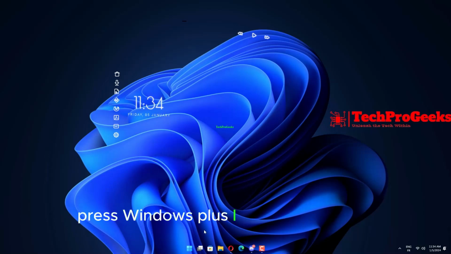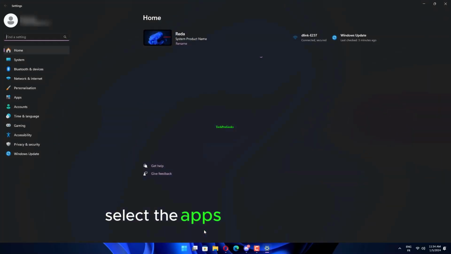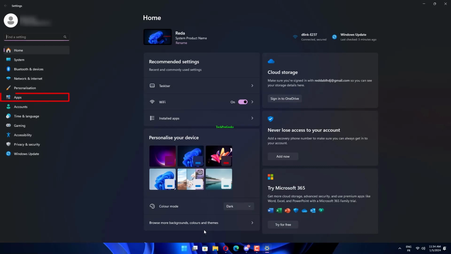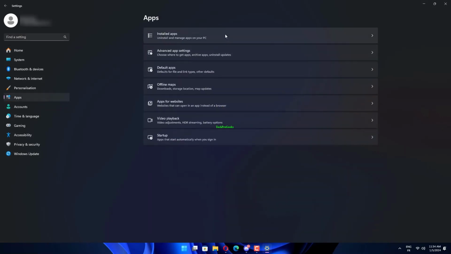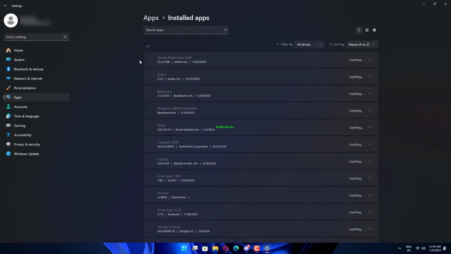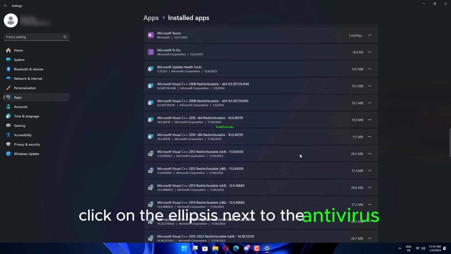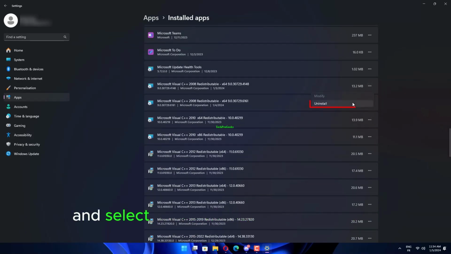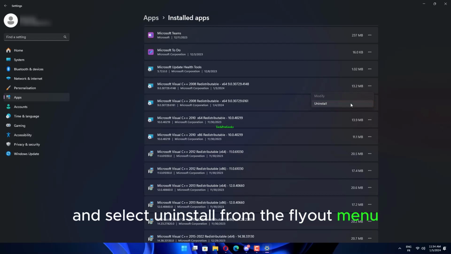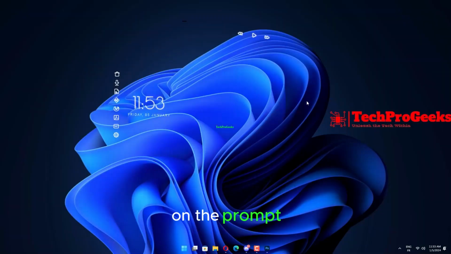Press Windows + I to launch Settings. Select the Apps tab from the left. Select Apps and Features. Click on the ellipsis next to the antivirus you want to remove and select Uninstall from the flyout menu. Click Uninstall on the prompt.